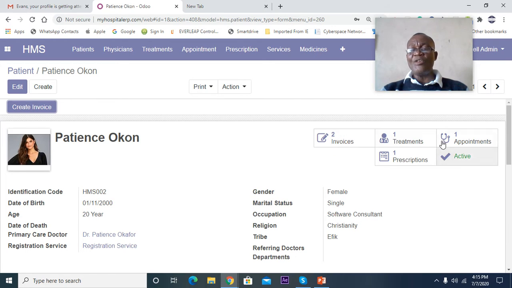Now, here you have a dashboard. Each patient has a dashboard. Once you have treatment, invoices are created here, so you can open your invoices here. Now, this patient has one treatment. You can have 10, 20 treatments. You can open and see different treatments given to you by different doctors for different complaints that you make.